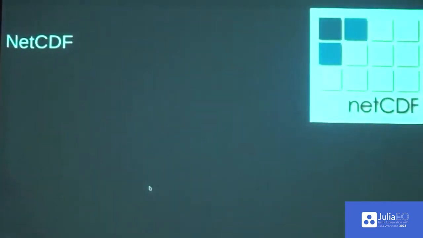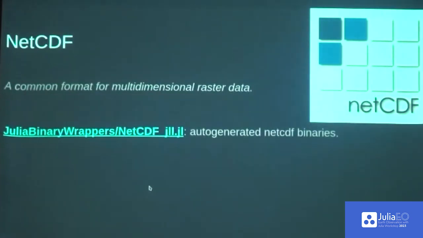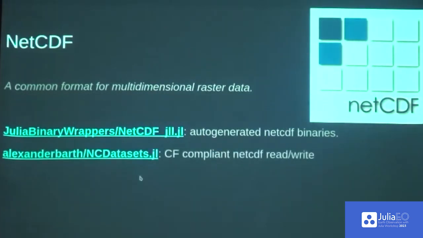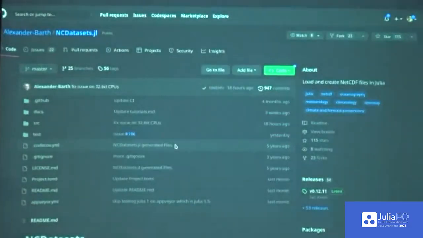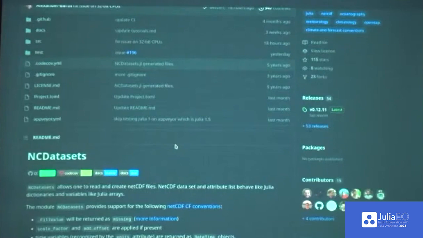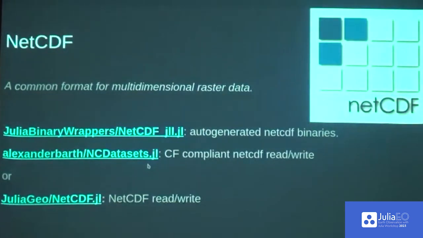Okay, so another common backend for raster data is NetCDF for larger multi-dimensional data. Again, we have the same kind of pattern. There's a binary wrapper, NetCDF_jll, that will provide the basic binaries. And then we have a bunch of packages for reading NetCDF in Julia. There's NCDatasets by Alexander Barth, who's sitting over here. And this is a CF standard compliant package. That's the one I use in Rasters.jl, but there's also NetCDF.jl, and they have various pros and cons for which one you would use.